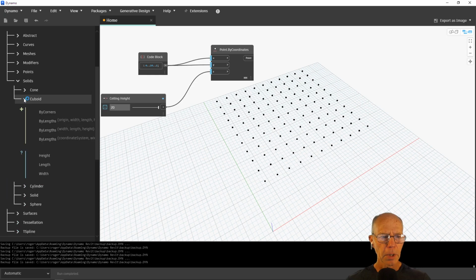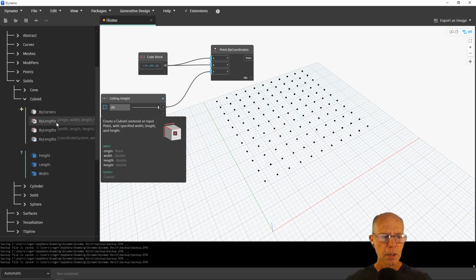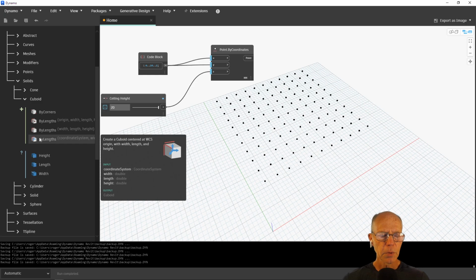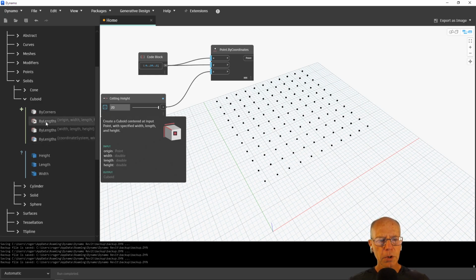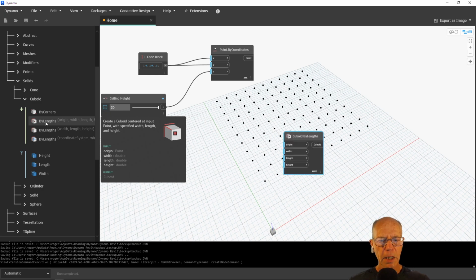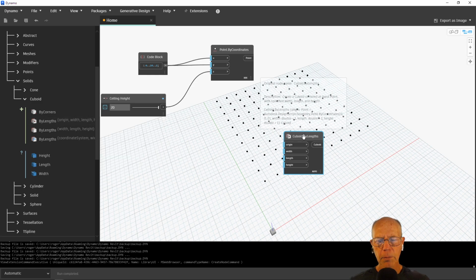Cuboid being a box. And the way we want to do this is we want to use the origin, width, and length. Now look at how confusing this can be. We have a thing that's called coordinate system with origins, widths, and lengths. But the coordinate system is where we would get into trouble because we haven't defined that. What we want to use is just the term origin, width, length, and height. So I'm going to click that, and that cuboid is going to show up.